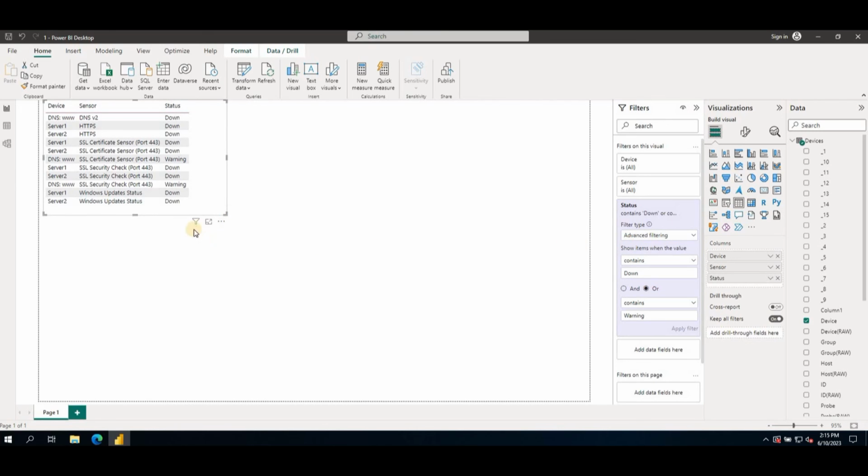Great, so this is how we can filter things, and now we have only the status for the sensors that are down or warning. We have the sensor, and we have as well the device name. We were able to link the sensor with the device through the relation that we have built. And now you can do whatever analysis you need, and you can build the dashboard that you require for your data.